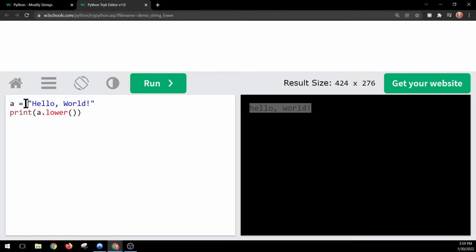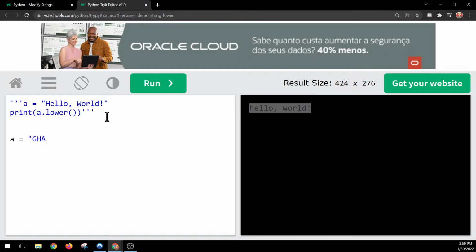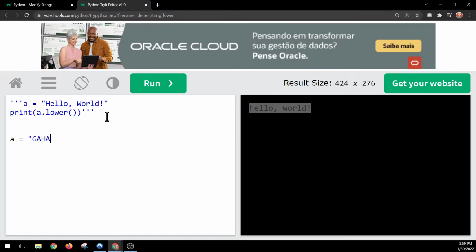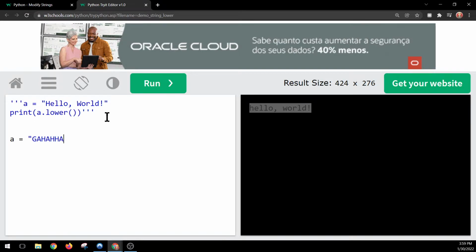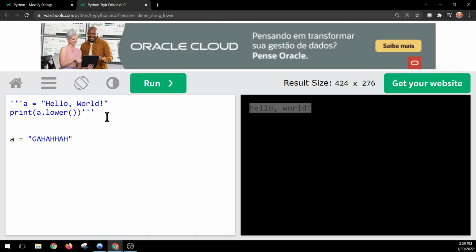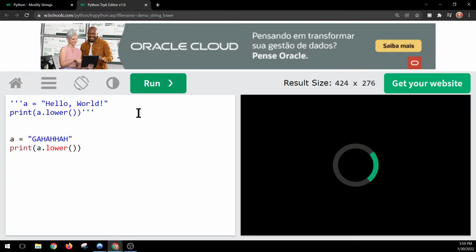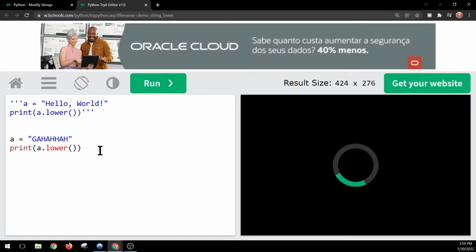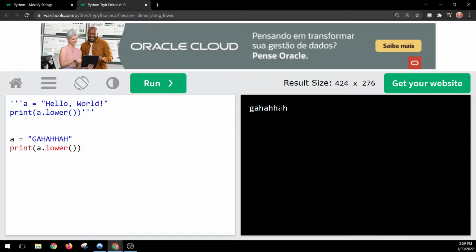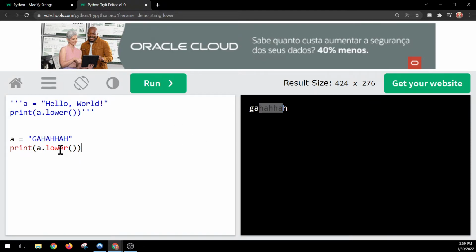So let's try this. Type it out. You can type out whatever you want. You can type out a equals gaga ha ha ha, whatever you want. Here, and then print a dot lower, and then see what happens. So it worked. Everything's lower. Let's change this to upper.